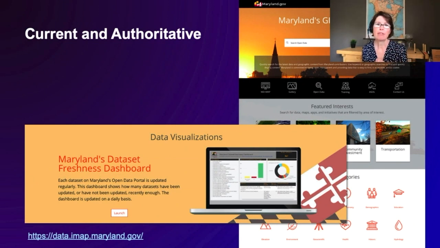Keeping your authoritative data current is essential to a well-used SDI. With over 1,000 image and feature services and 137 web mapping applications, Maryland is keeping it fresh with their Dataset Freshness Dashboard. Each dataset on Maryland's Open Data Portal is updated regularly. Their dashboard shows how many datasets have been updated or have not been updated recently enough. The dashboard itself is updated on a daily basis.